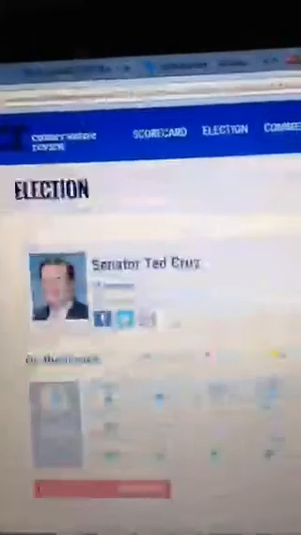Click on budget and spending. I apologize, the internet's very slow. Budget and spending, and it'll give you a rundown of everything that he stands for on budget and spending. Look at that, it's got all thumbs up. It's got one thumbs down here, but it's mostly thumbs up for Ted Cruz.